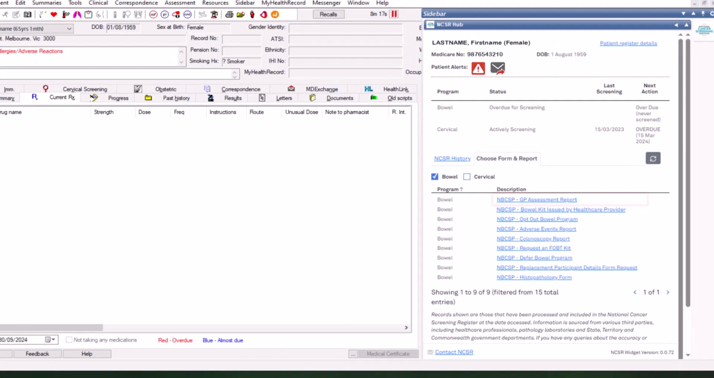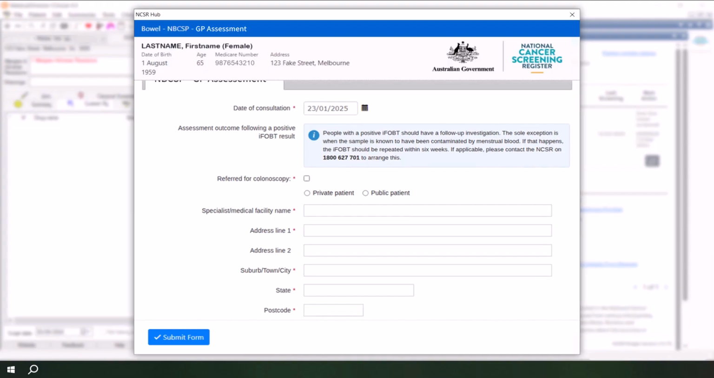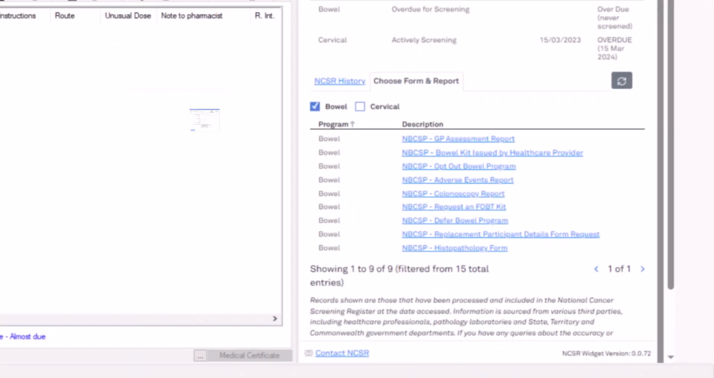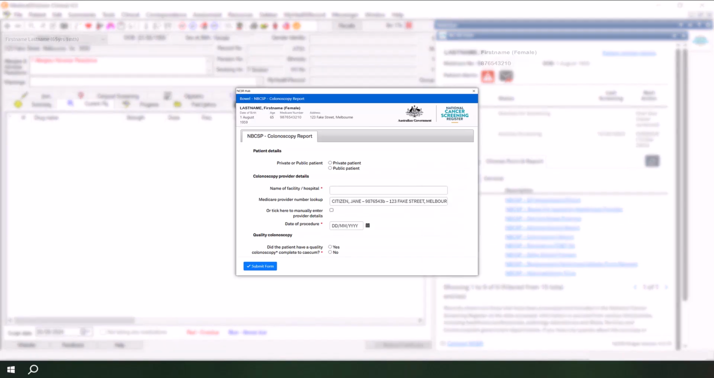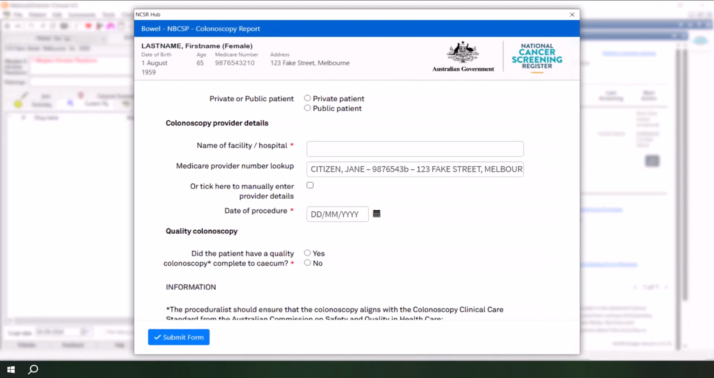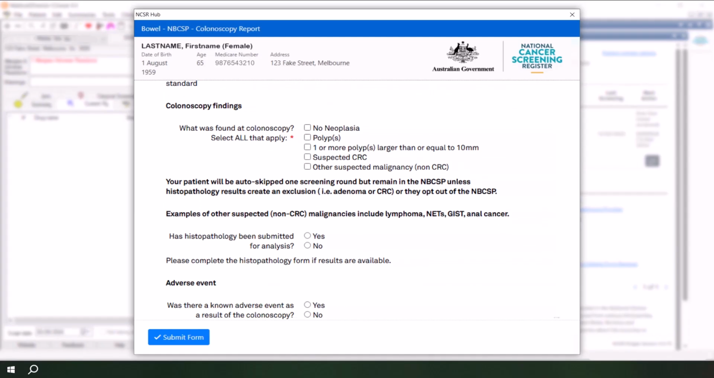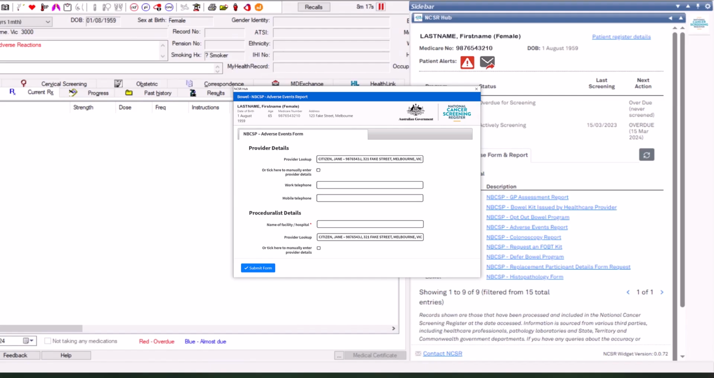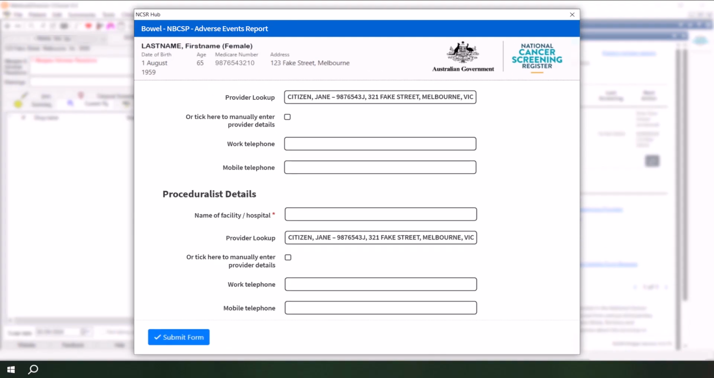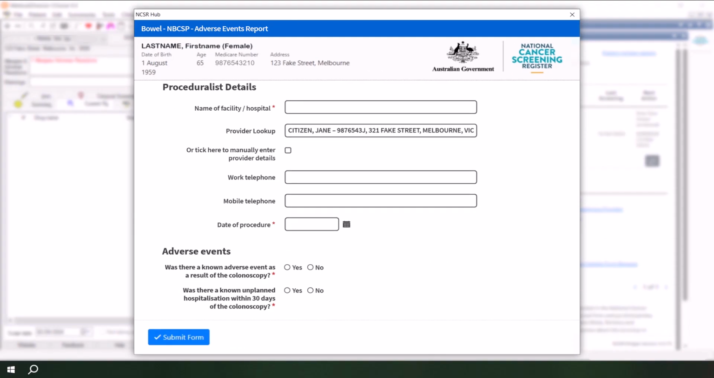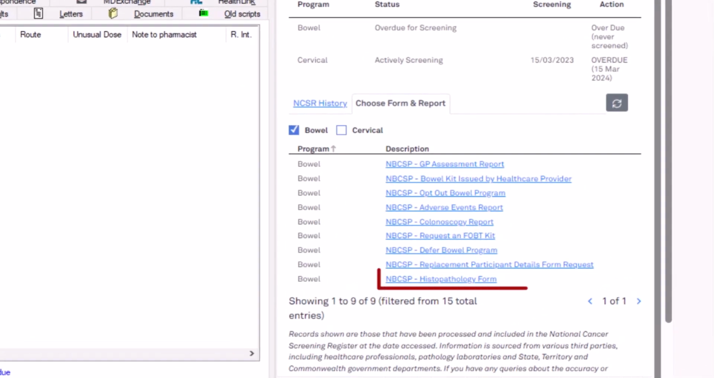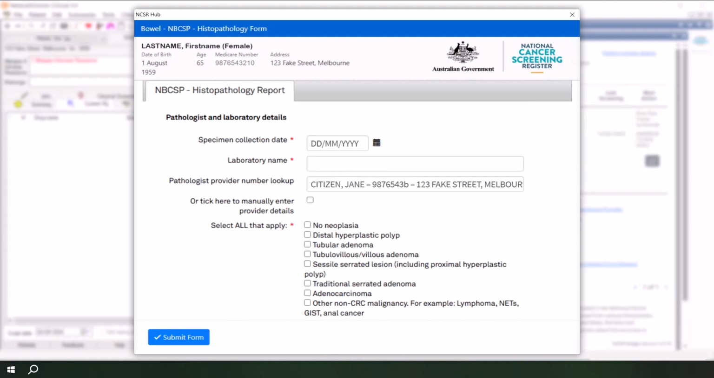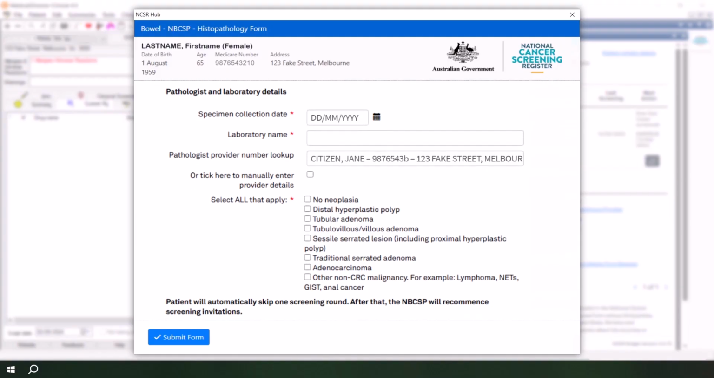GP Assessment Report. For doctors to provide information about a consultation with a patient who has received a positive FOBT result. Colonoscopy Report. For colonoscopists and GPs to report the results of the colonoscopy procedure for a patient with a positive FOBT result. Adverse Events Report. For GPs and colonoscopists to report on an adverse outcome for a procedure relating to your patient. Histopathology Report. To report the results of tested specimens collected during the colonoscopy procedure for a patient with a positive FOBT result.